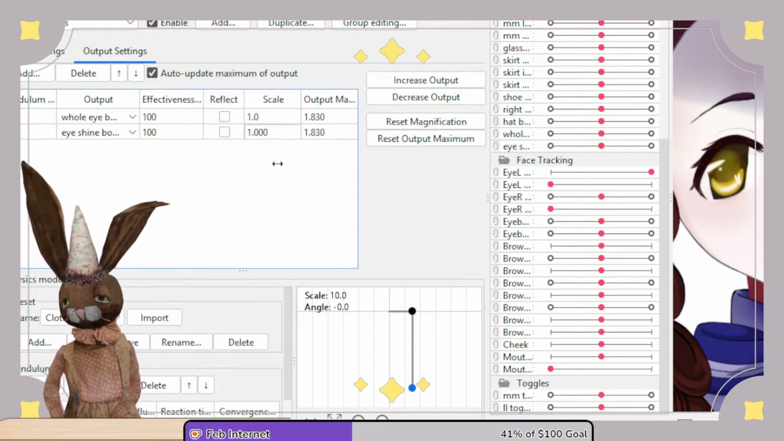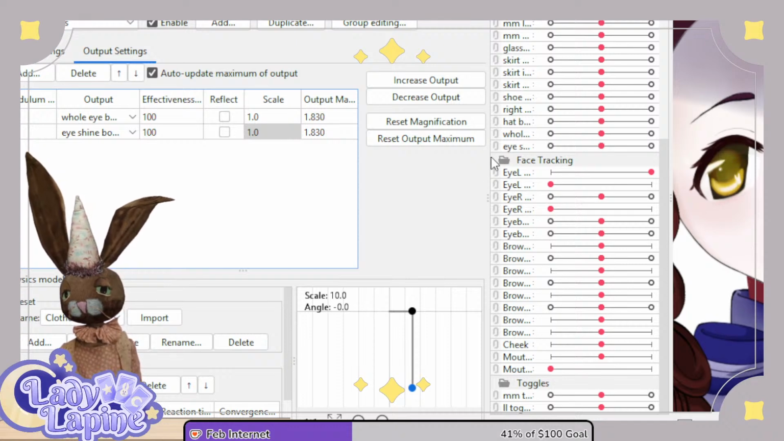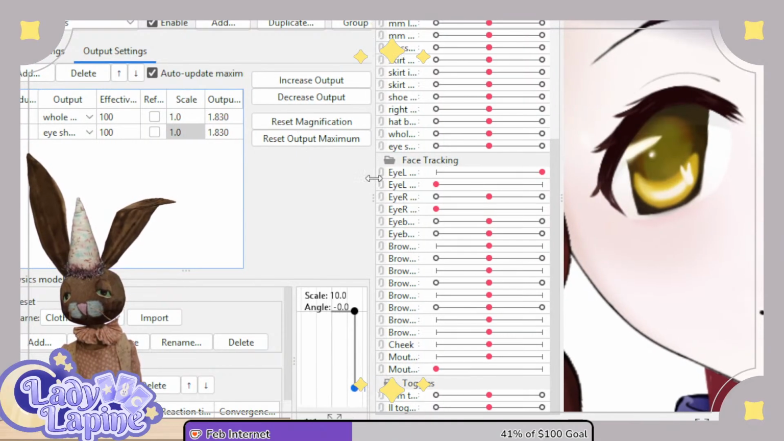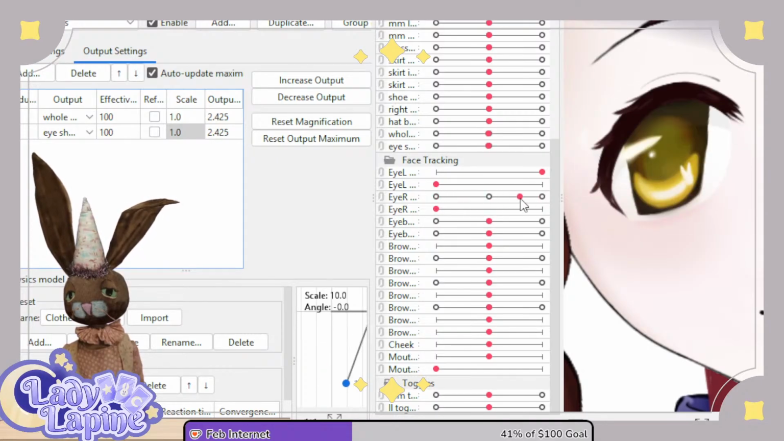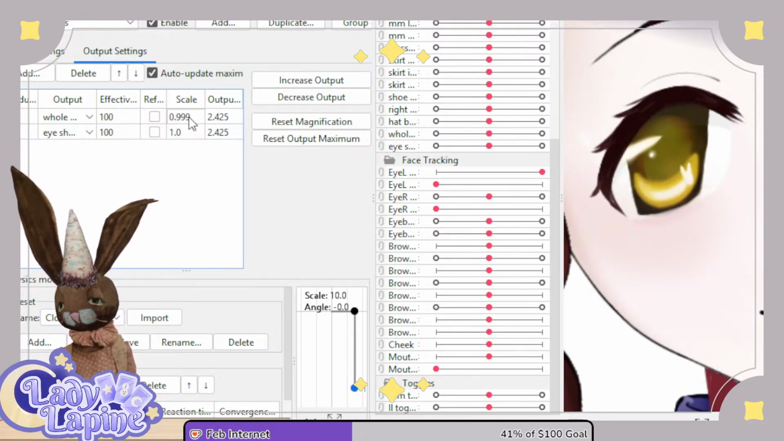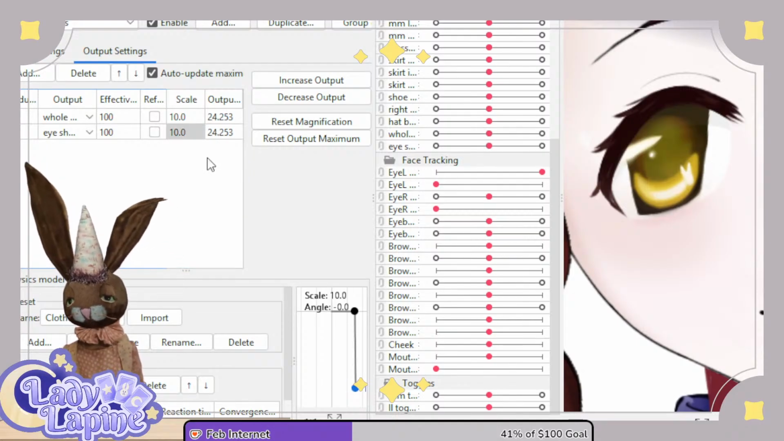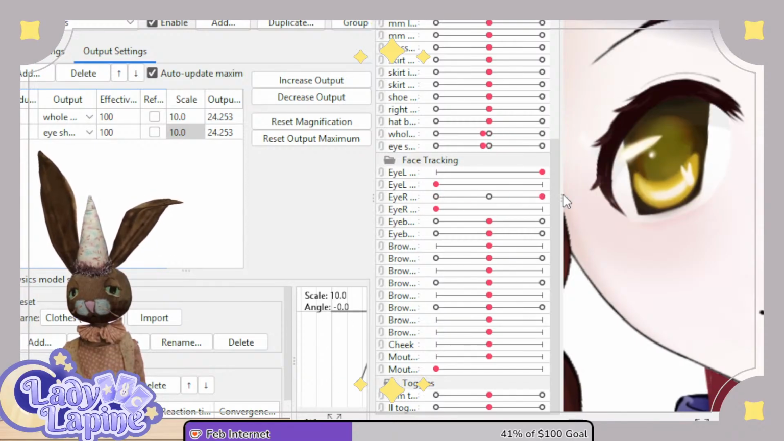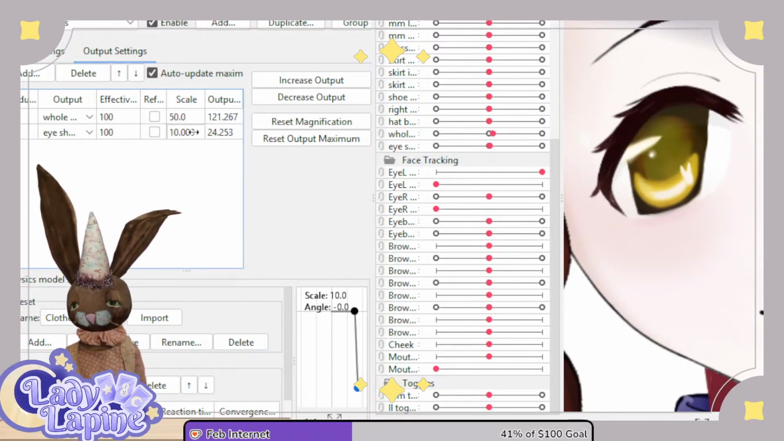Scale 1. Let's see what scale 1 looks like. Okay, so we have blinking as the input, and the output is wiggling. Nothing. 10. Yeah, jiggly. I want it bigger than that, though. Let's try 50. Why not?